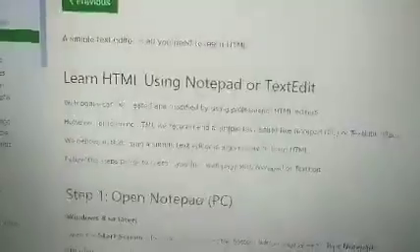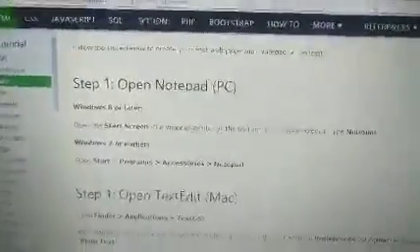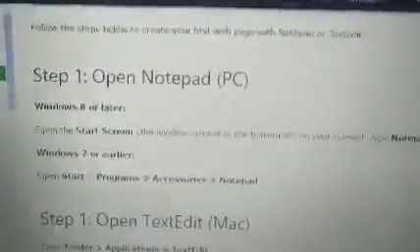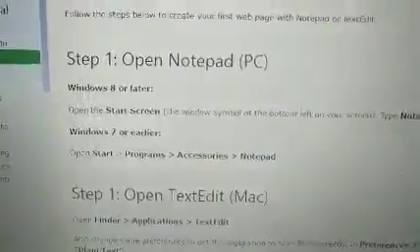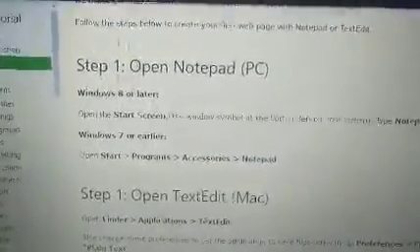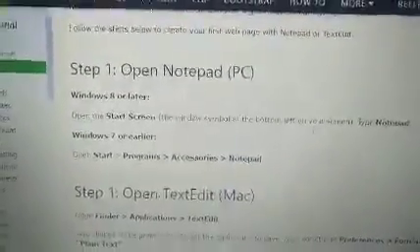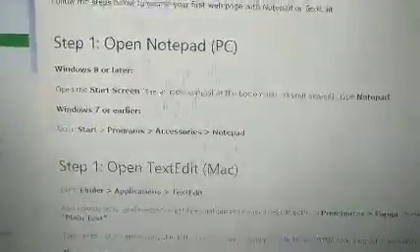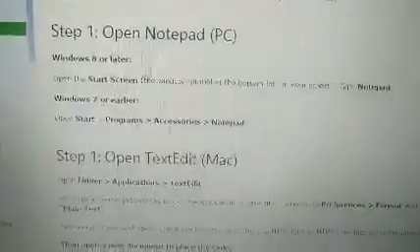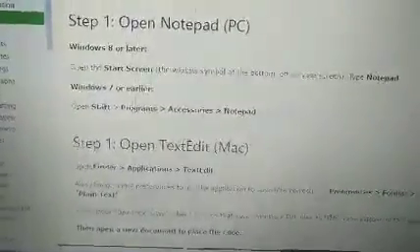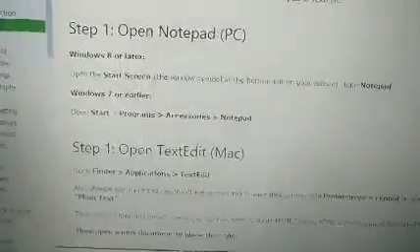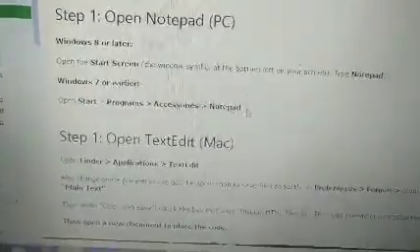So, what are the first steps? We can open Notepad, and how can we do it? For a PC with Windows 8 or a later version, from the start screen you have to type the Notepad option. Or if you are using Windows 7 or an earlier version, then you have to go to start, then programs, then accessories, then Notepad.